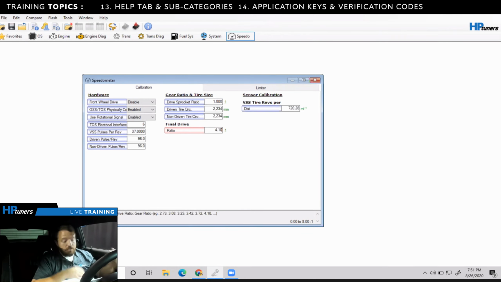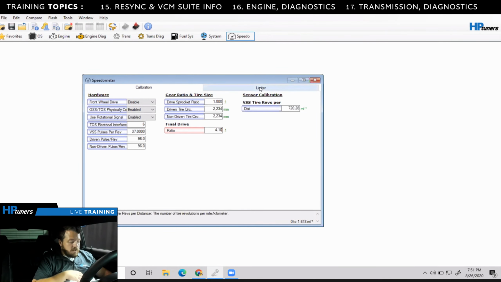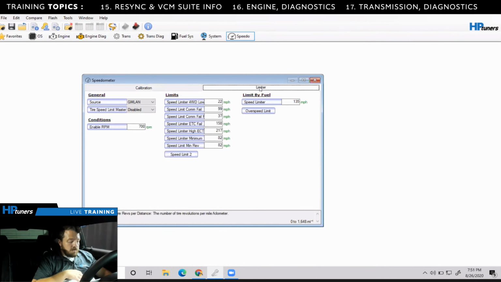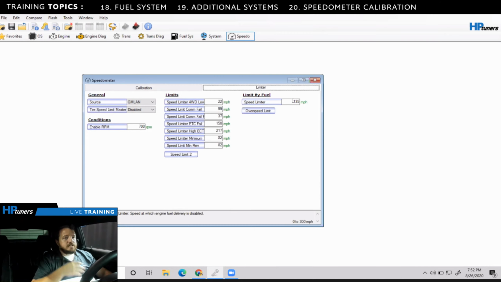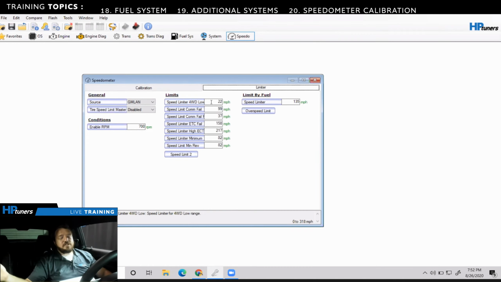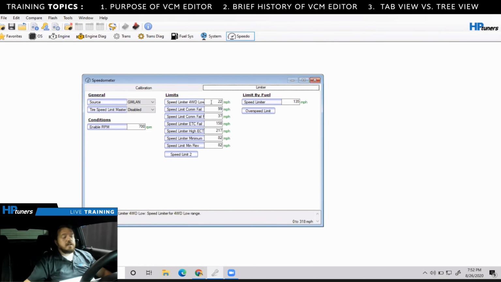Also, under a Speedo tab, you have the limiter. The limiter, right now, this is set to GM-LAN. So this limiter actually isn't valid because it's not using the limiter that's here. It's using GM-LAN. So it's another part of the tune where it's referencing to determine what the actual speed limiter is. Now we can change this to calibration, and then we could set our speed limiter to 220 miles per hour, whatever it may be.